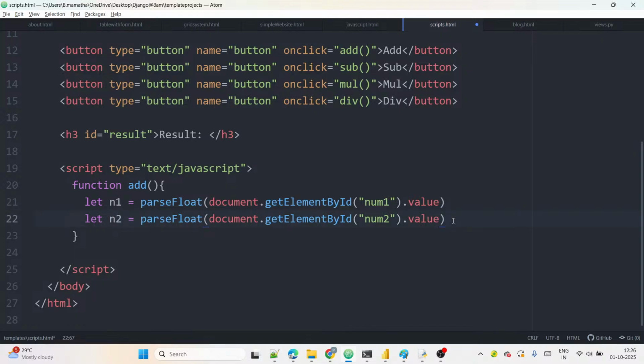Now those two values n1 and n2, we have to add, right? n1 plus n2, we have to add. After adding, I want to replace the result here. These numbers we add. After adding, where do we replace the result? Here, in this tag, which is identified by id result, guys.